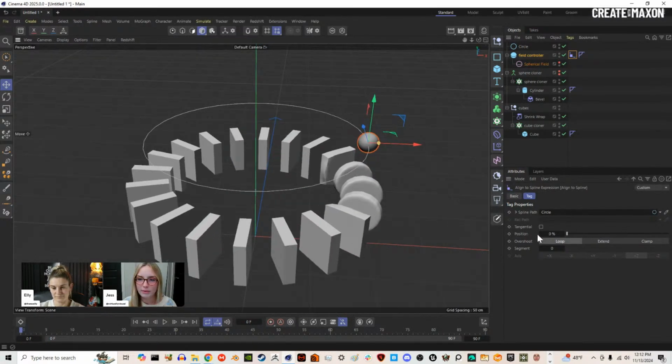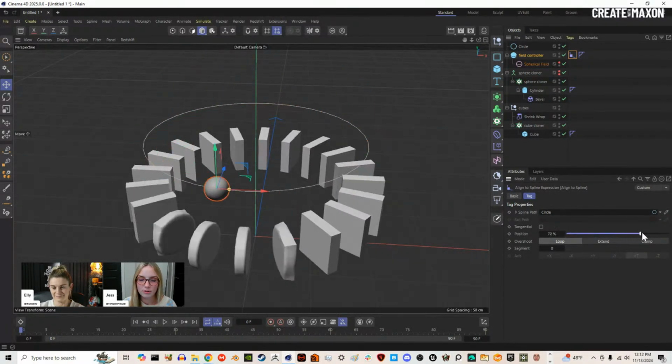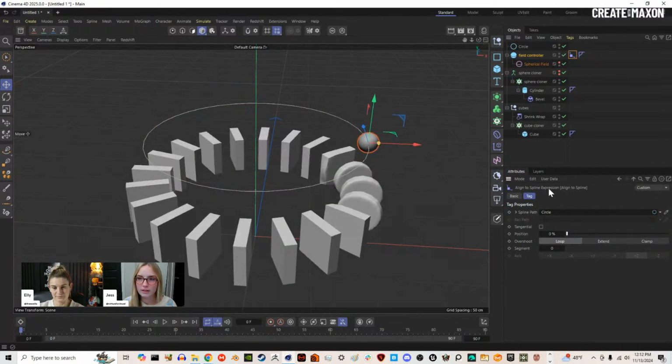And then if we see we have this position slider, and now we can manually move where that sphere is at, and it will also move the field and likewise create the effect that we're going for. So I'm actually going to keyframe the position at 0 on frame 0. And then I'm going to go to the end and I'm going to set a keyframe for 100%. And then I'm just going to hide our circle spline from view.